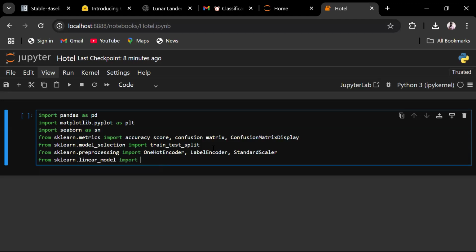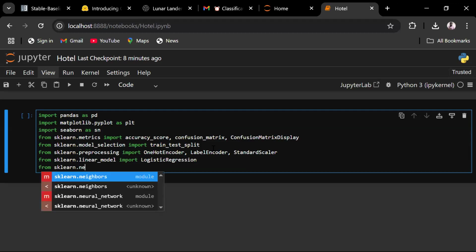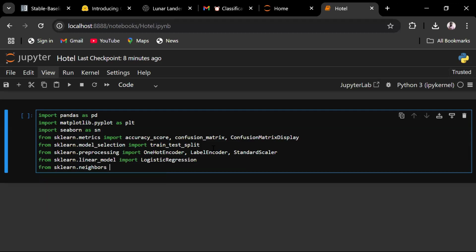We are going to import logistic regression. Now again, we have from sklearn dot... we are going to use, let's use the KNN, and we also see from sklearn dot neighbors, we are going to import our K neighbor classifier.